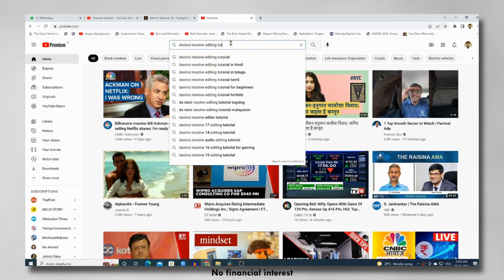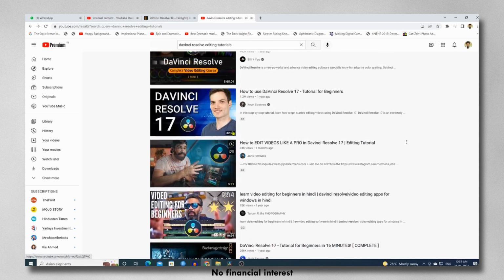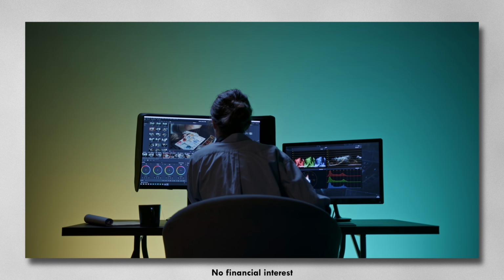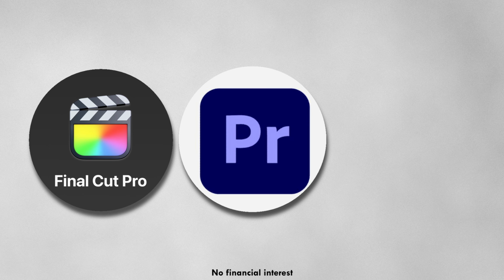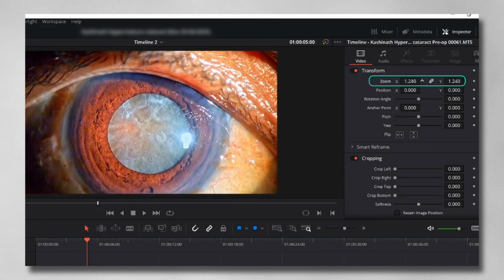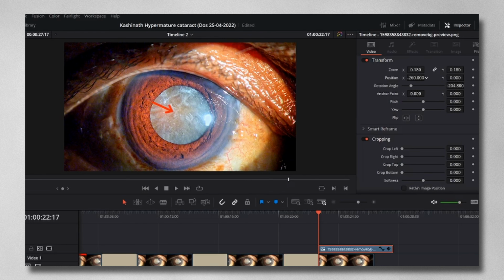I learned editing by looking up the internet and YouTube videos, and there are a lot of videos on most of the editing softwares, and these features are available on most editing softwares, whether it be Final Cut Pro or Adobe Premiere or Resolve. You just search and you'll find them. And this is how I learned.